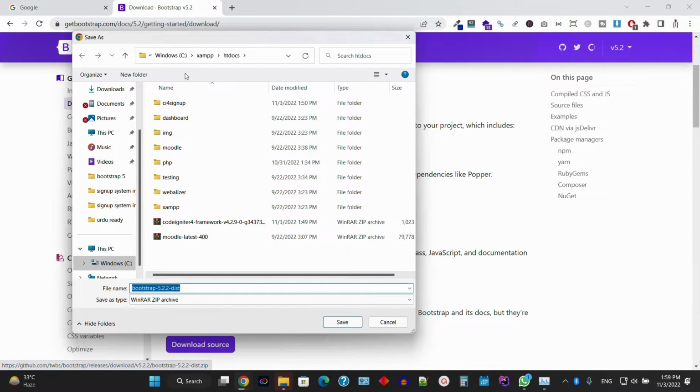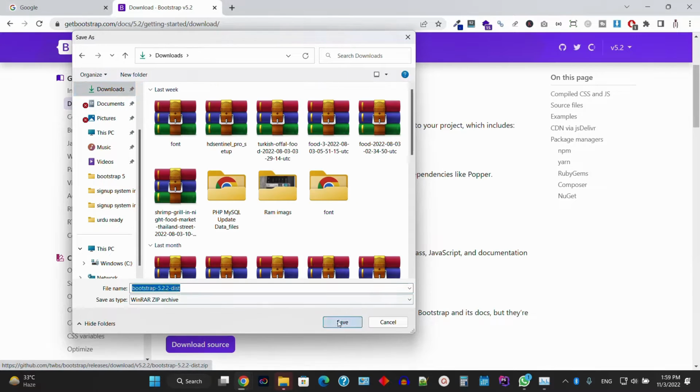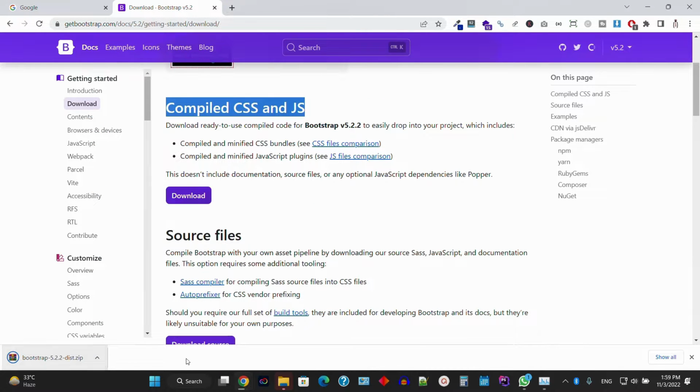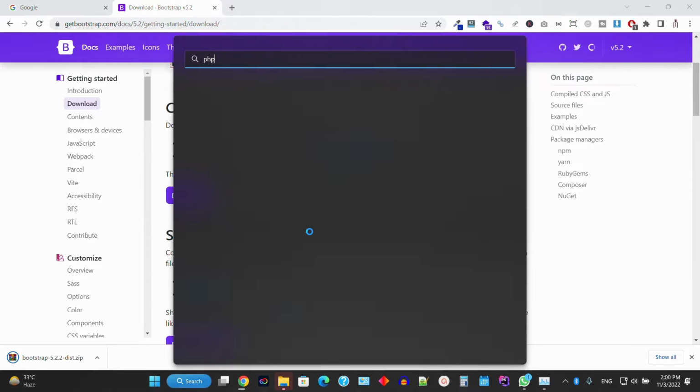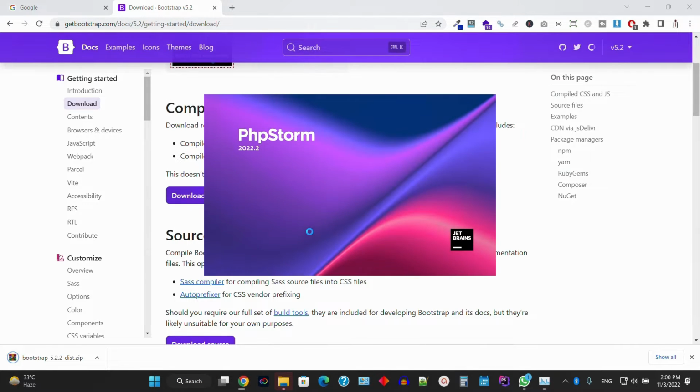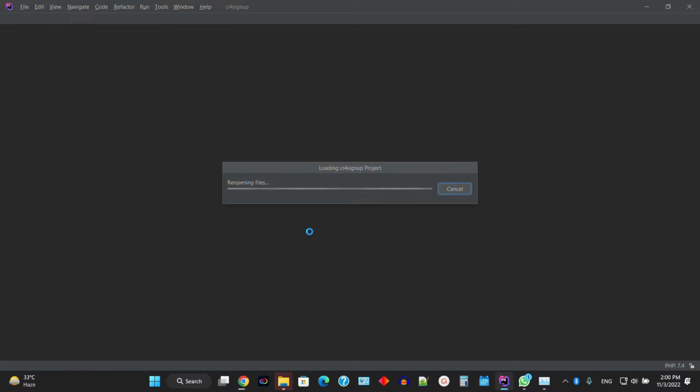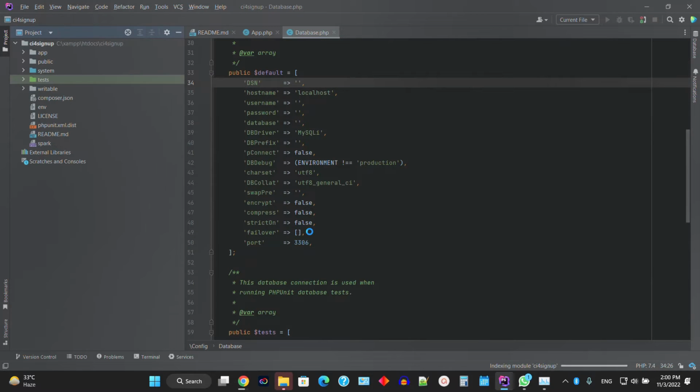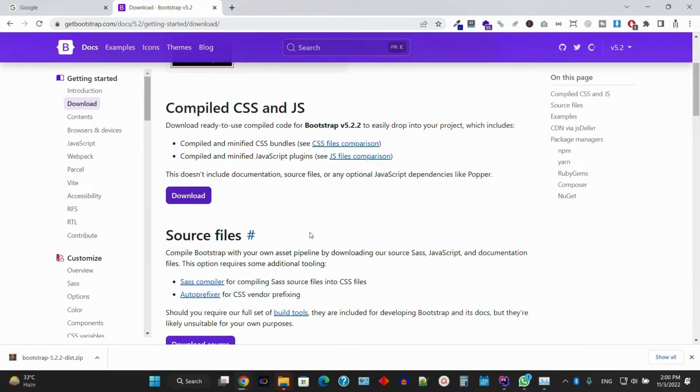I'm going to keep this file in my download section. 5.2.2 is the version of Bootstrap for now. Now, you know very well that we have already discussed that I'm gonna use PHPStorm. PHPStorm is a text editor, so we can use it smoothly. It depends on your requirements or your choice. If you're using Sublime or any kind of text editor, it's up to you. So I'm gonna use PHPStorm to write the HTML, CSS, and also the JavaScript or the jQuery stuff.